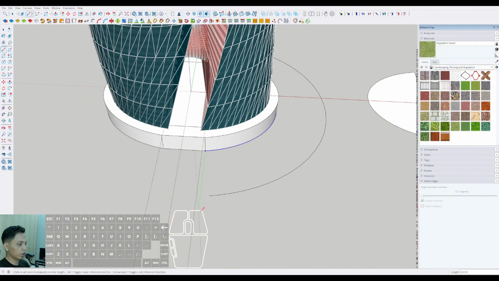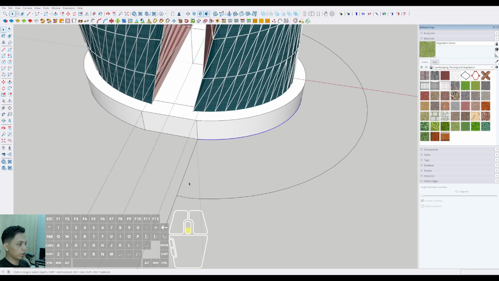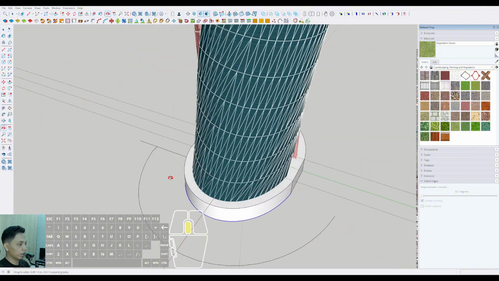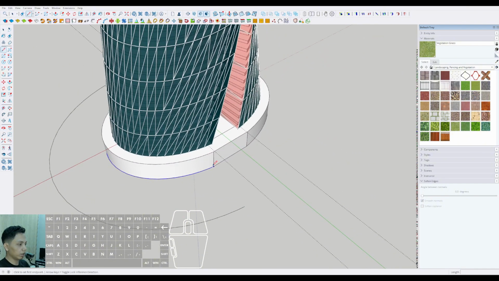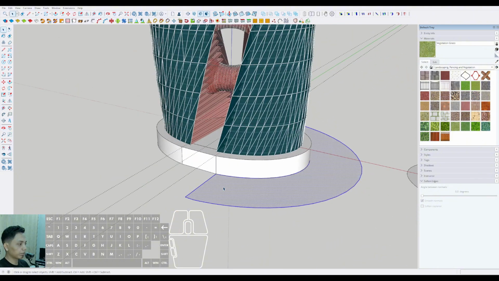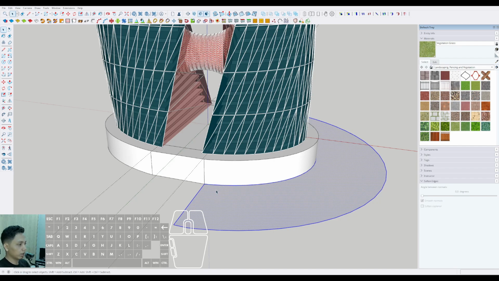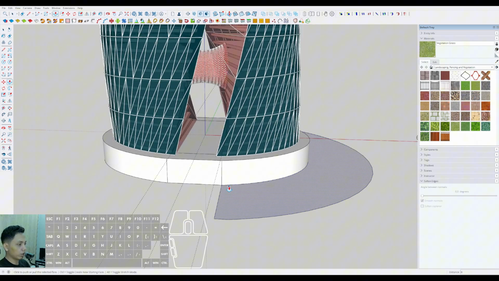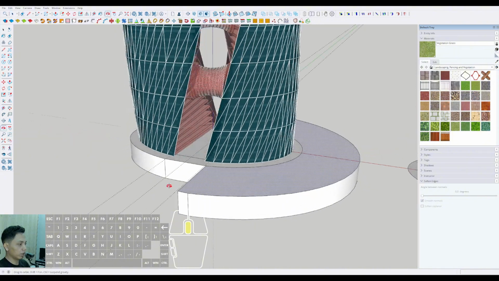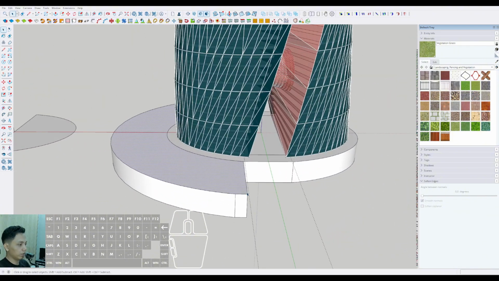We can make this line and just connect it. Okay, we get this plane, and now we have to push it up until this position, and we can move this one.